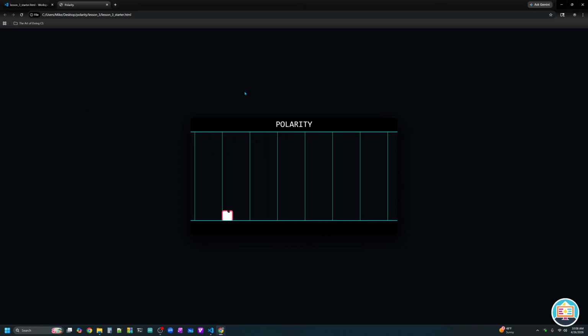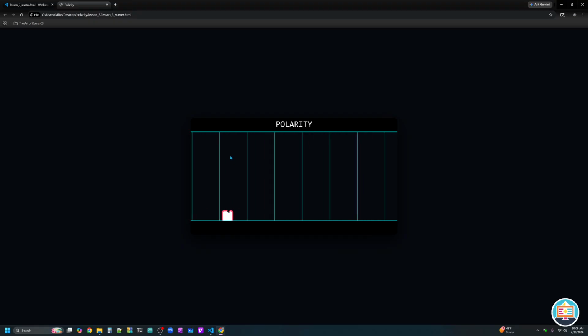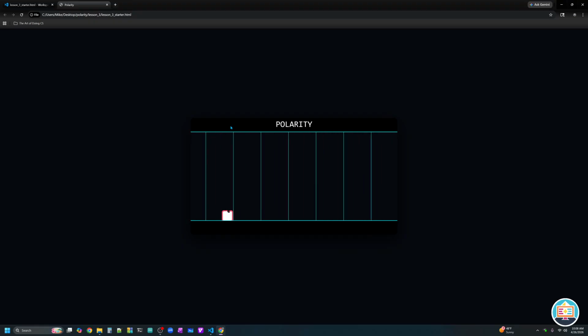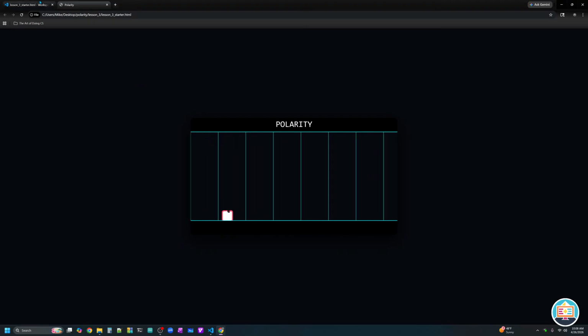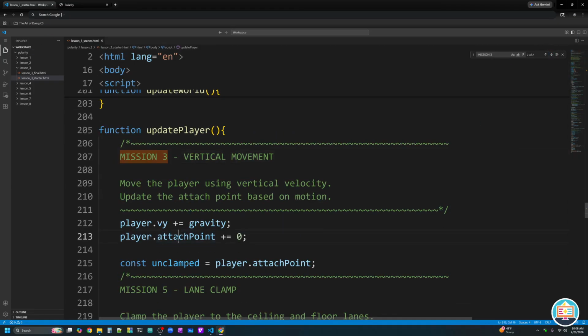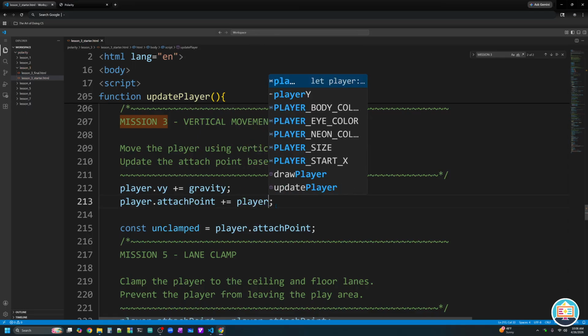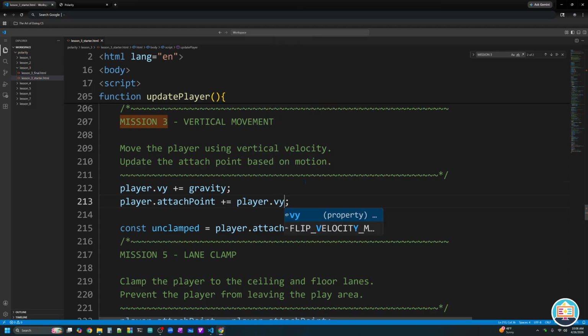But I don't want it to just snap to the ceiling. I want it to change. I want it to be here, then here, then here, then here. And if it gets too high, that's when I'll snap it to the ceiling. So we want to move through that world. So what we need to do is change, back in mission 3, the player's attach point property. If a change in velocity is acceleration, a change in our position is what we would call velocity. So to increase the position, we're going to add to it the player's vertical velocity.